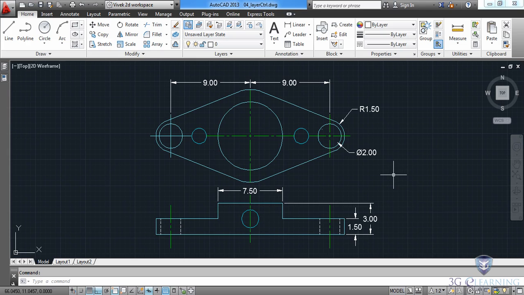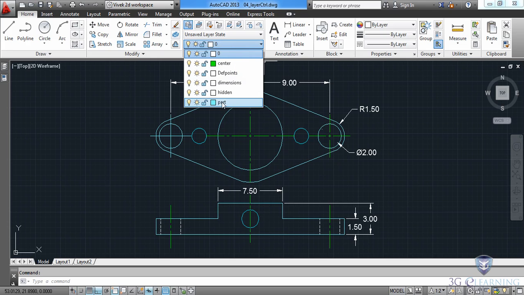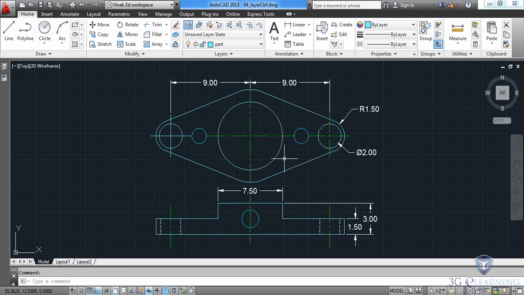One thing I still need to do is draw a circle representing a hole that will be drilled through this part. Before I draw the circle, I want to make sure I'm creating it on the correct layer. So I'm going to hover over this circle and I can see it was drawn on layer part. To set the part layer current, I'm going to open the layer control and I'll choose the part layer. I'm sure you'll agree that's much faster than using the Layer Properties Manager.